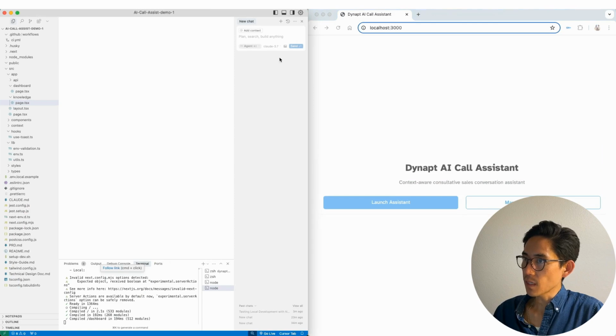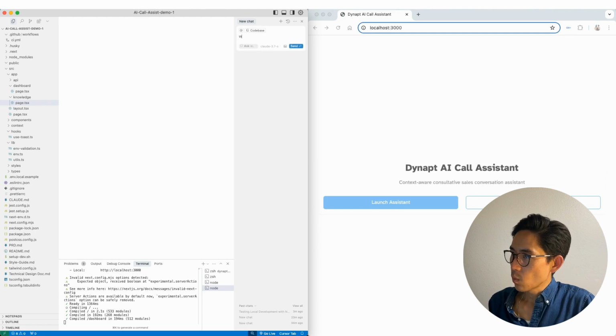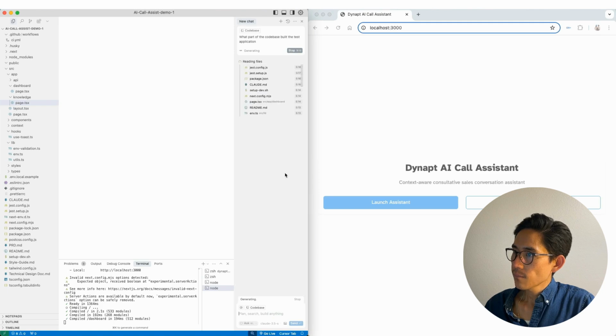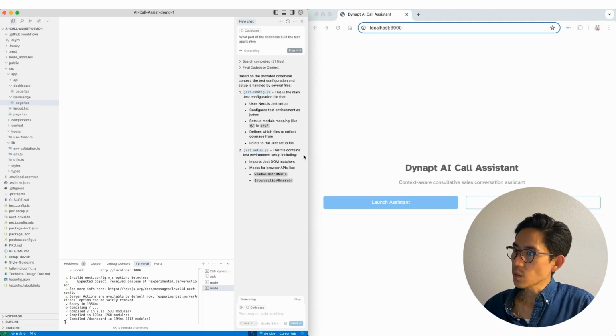And one more thing I want to show you is how I use Cursor a little bit here too, where you can have it look through your entire code base. And I can say something like, what part of the code built the test application? And usually for just questions like this, I just use 3.5. It'll read through the code base and it'll say what did it. Which is really cool for learning purposes as well.